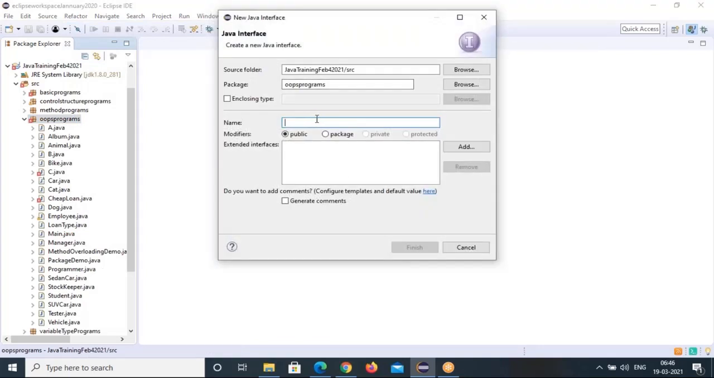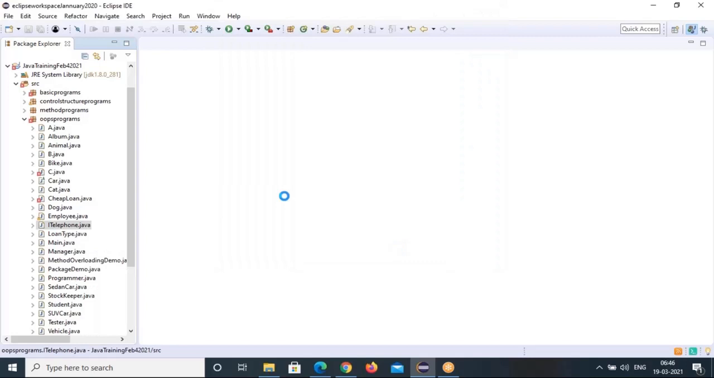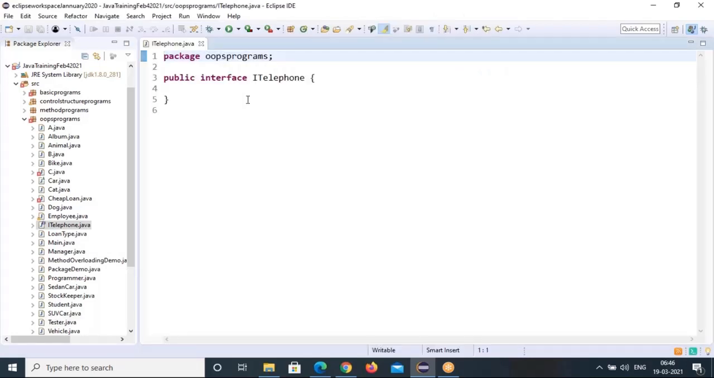So I'm going to create an iTelephone interface. The objective of creating this is that there are different telephones. So see, again same as a class, this also has modifiers: public, package, private, protected. Only public and package are applicable. Private and protected are not applicable for interface. Interface naming conventions are also the same as a class name. So finish, and the interface is created.